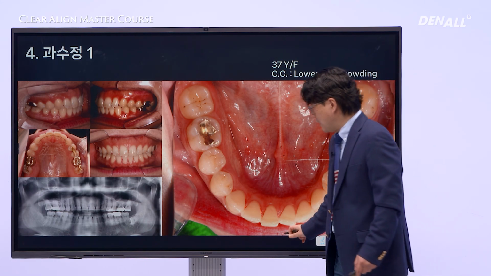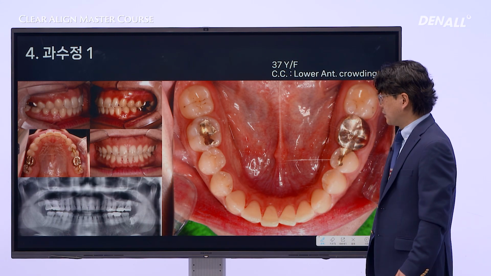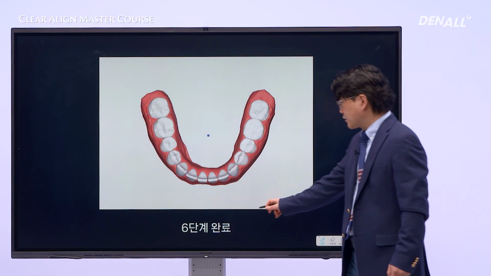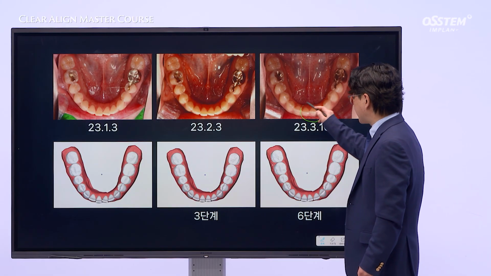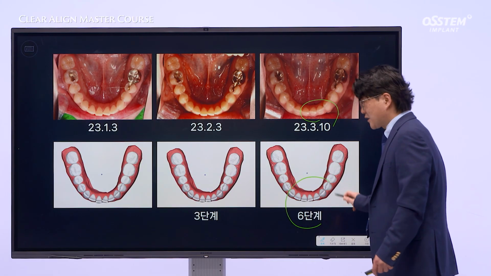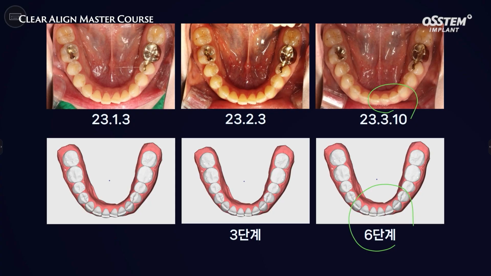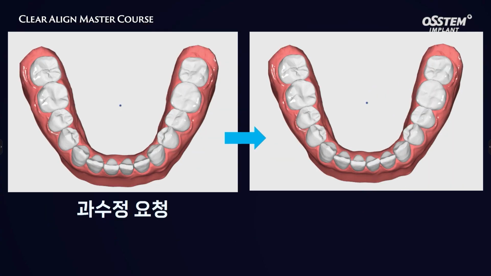If you recall the first case, it was actually a simple and minor one. We initially planned for about 6 stages of movement. But as you can see, the actual outcome differs from the planned one. Even though this was a simple case, it still required overcorrection. So we requested overcorrection and proceeded with the updated plan.